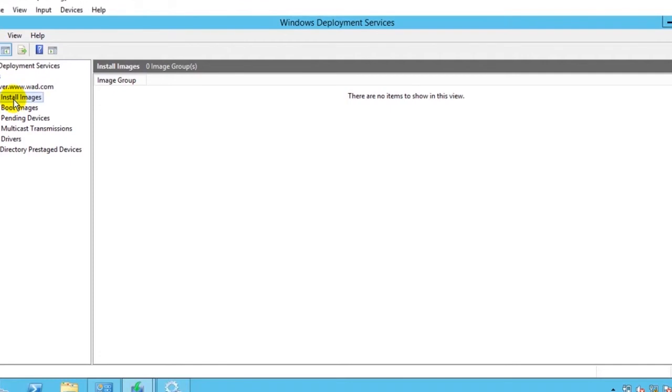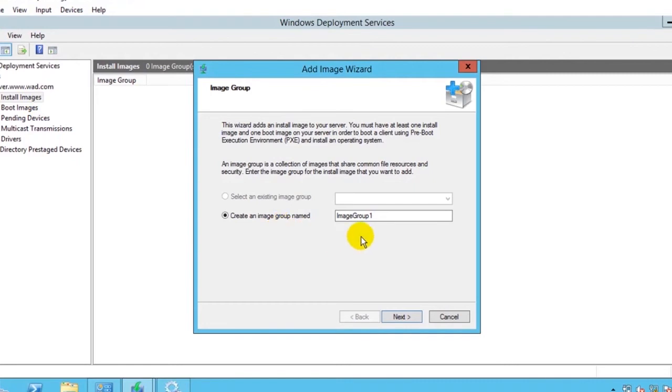First, I'm going to add install images by clicking on add install images. Here we have an option to set up groups. Groups are useful because we can divide or specify the images by departments, for example accounting, management, or HR departments. We can change this group into department names, but for the time being I will keep it as the default. So click next.